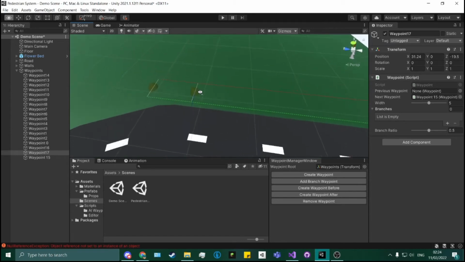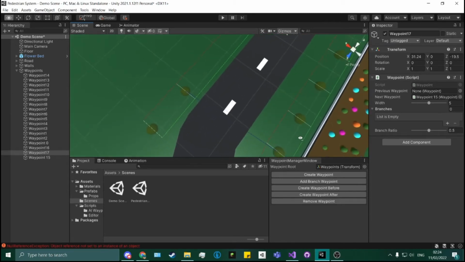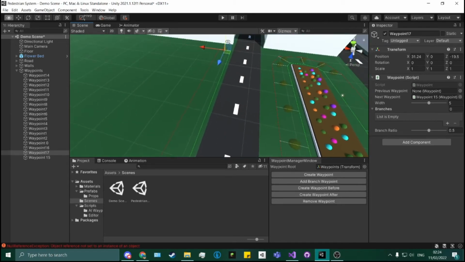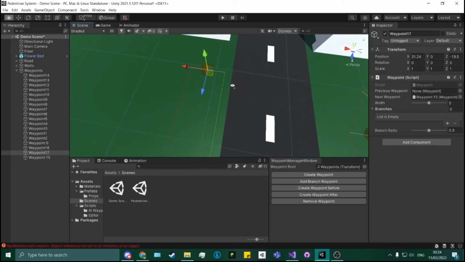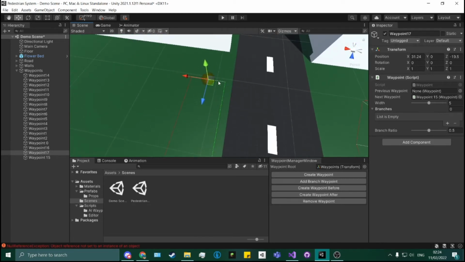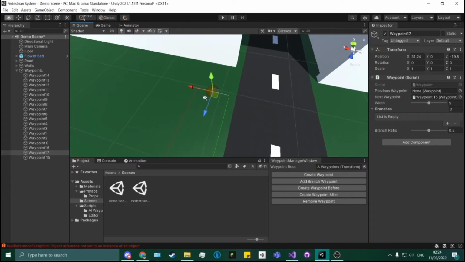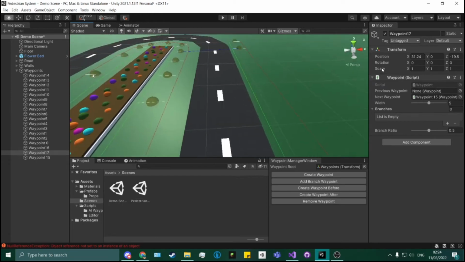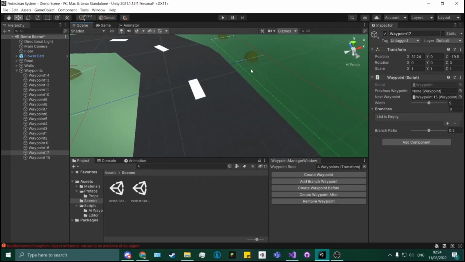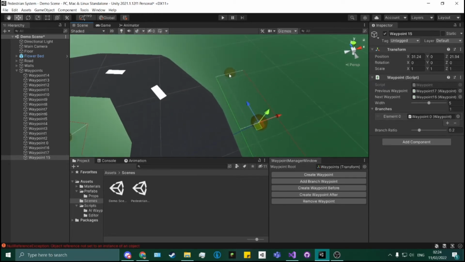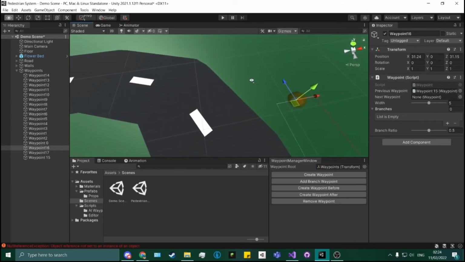If a pedestrian meets a dead end, for instance if they were to walk across this road, hit this waypoint and go this way, when they hit this dead end, instead of crashing out, the pedestrian will check if there's a previous waypoint. If there is no previous waypoint available, then the pedestrian will change directions and walk back to this waypoint and continue on this way as if nothing was wrong.